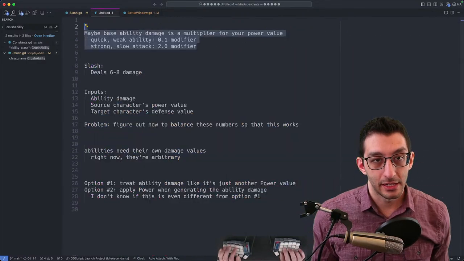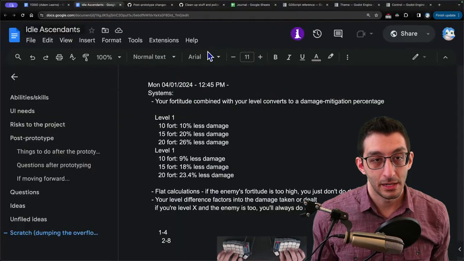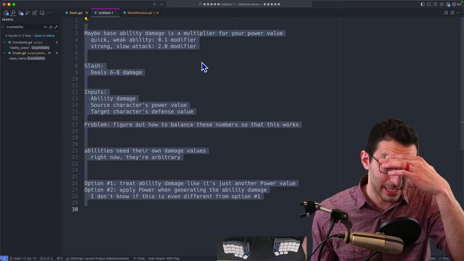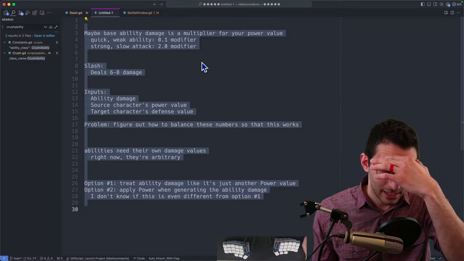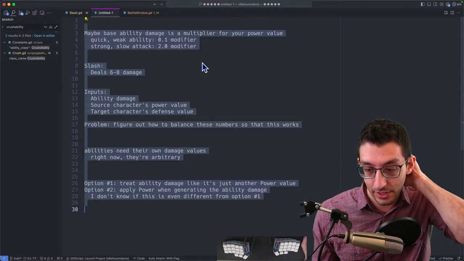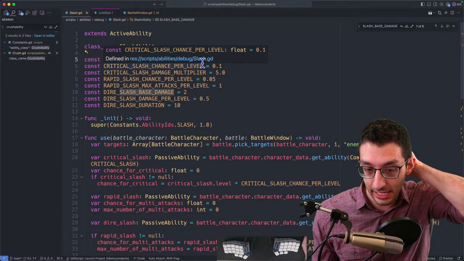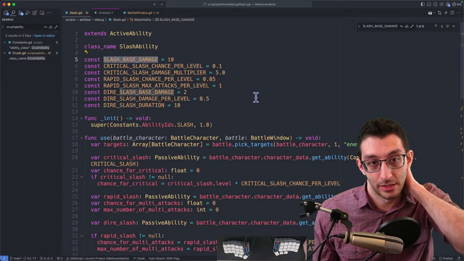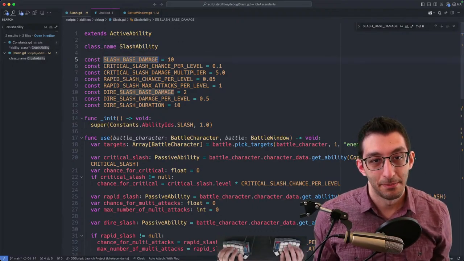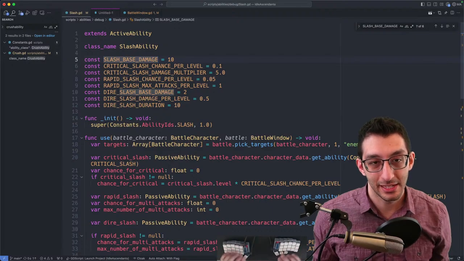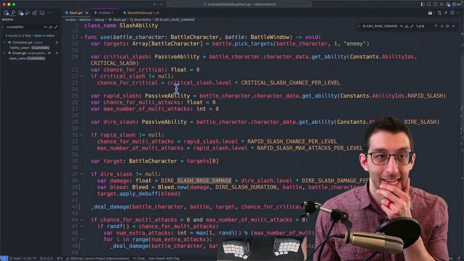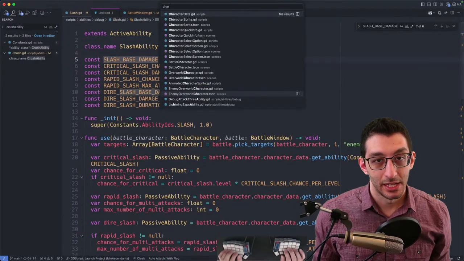If we were to start with that, I'm just going to copy all of this into here too. Then slash would just be something like a 1x multiplier, and you wouldn't know how much damage it does unless you pass in both a level of the ability and a character's power. So essentially it's like slash power modifier more than anything else, and we take in your power and compute a damage based on that.